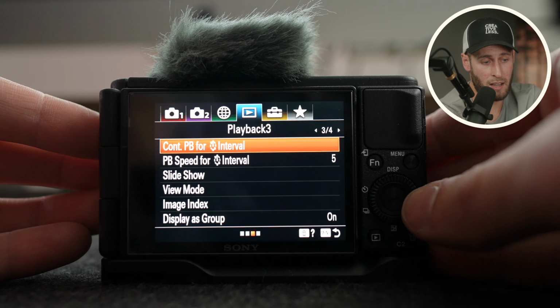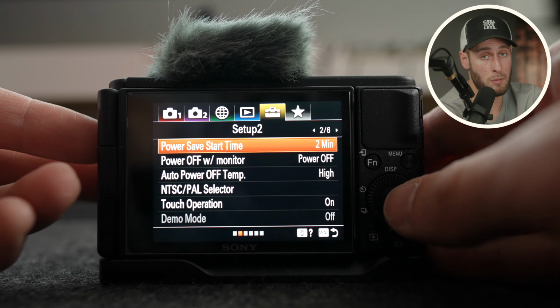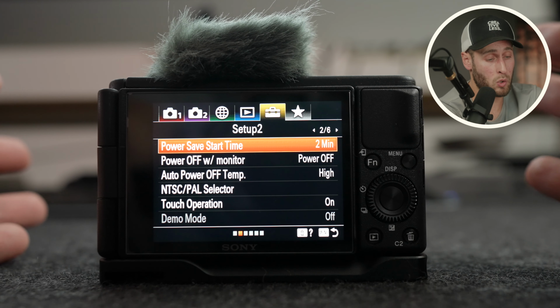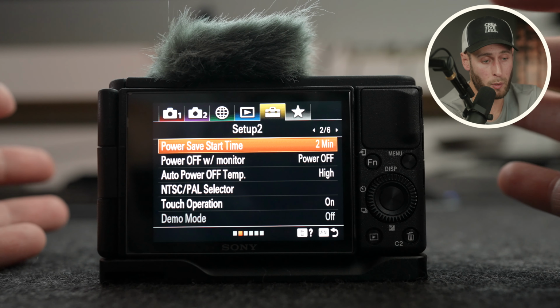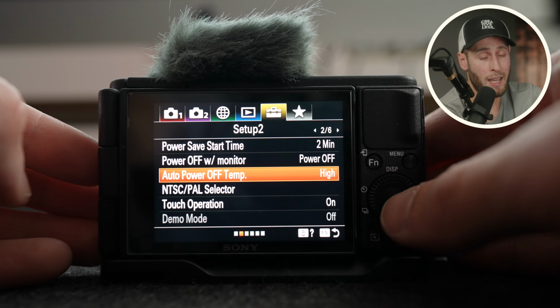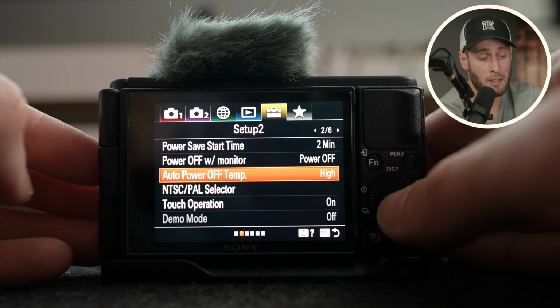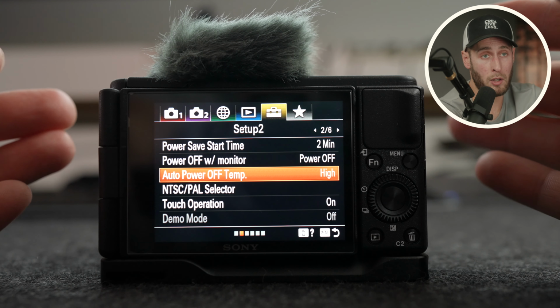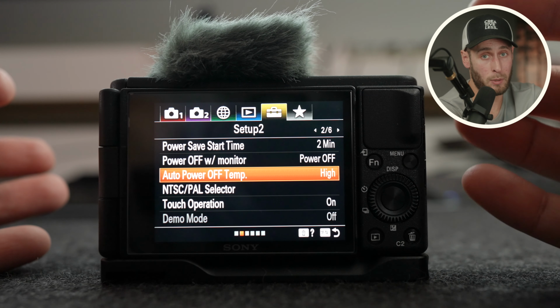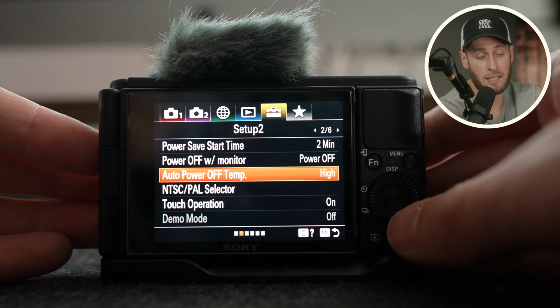To be honest with you, other than a couple of things, power save start time. Leave that to 2 minutes. So the batteries in these cameras aren't great. If you forget to turn it off for whatever reason, 2 minutes is good. It will turn itself off. And then your auto power off temperature, set that to high as opposed to standard. This does mean if the camera overheats or starts to get warm, it won't turn off when it's a little bit warm. It'll wait till it gets really, really hot before it actually turns off. That's a better setting to leave it on.